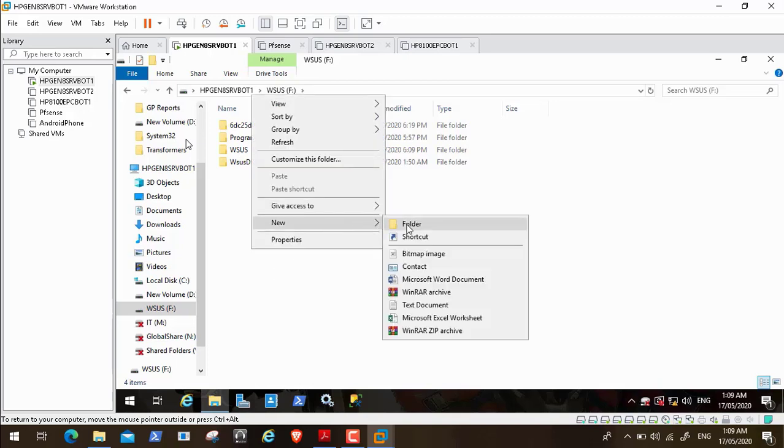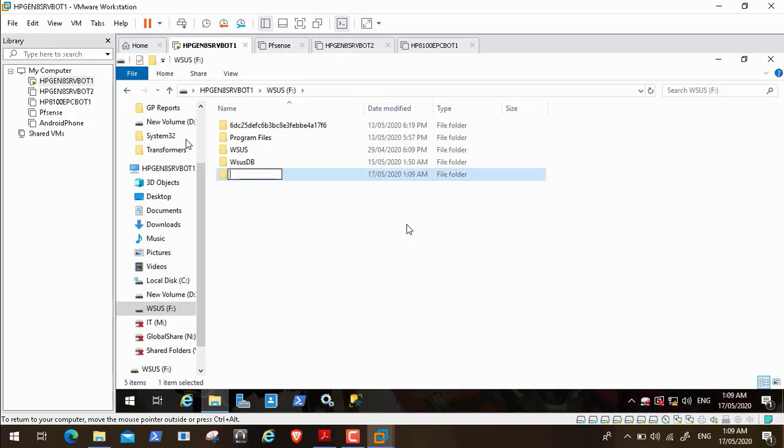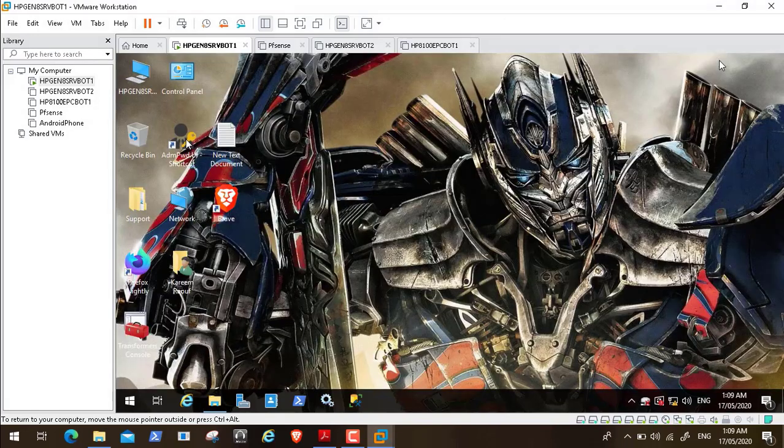So here we will make a new folder in the F drive, and we'll name it WSUS SQL backup, or WSUS backup. Here in this folder we will back up our WSUS database. How can we do this? We will open the SQL Management Studio.